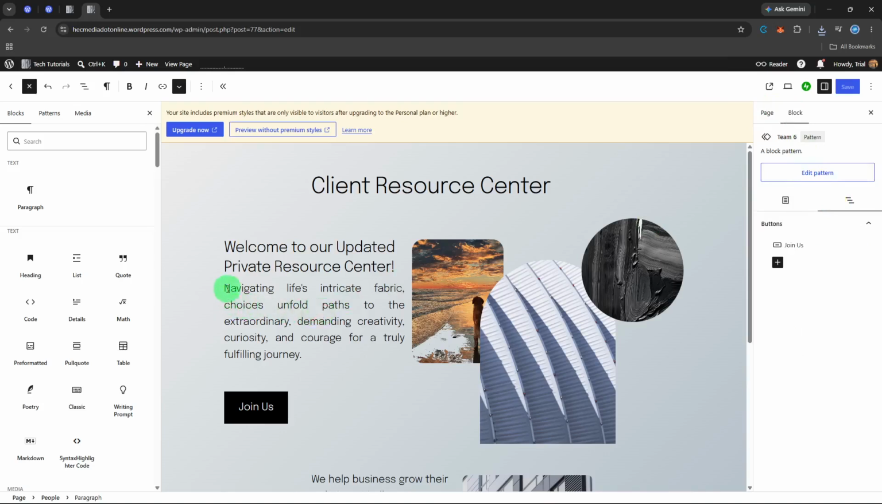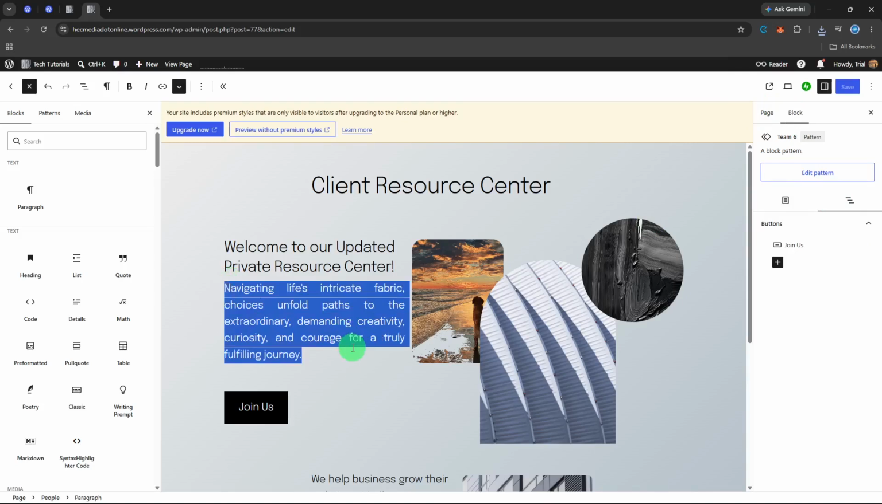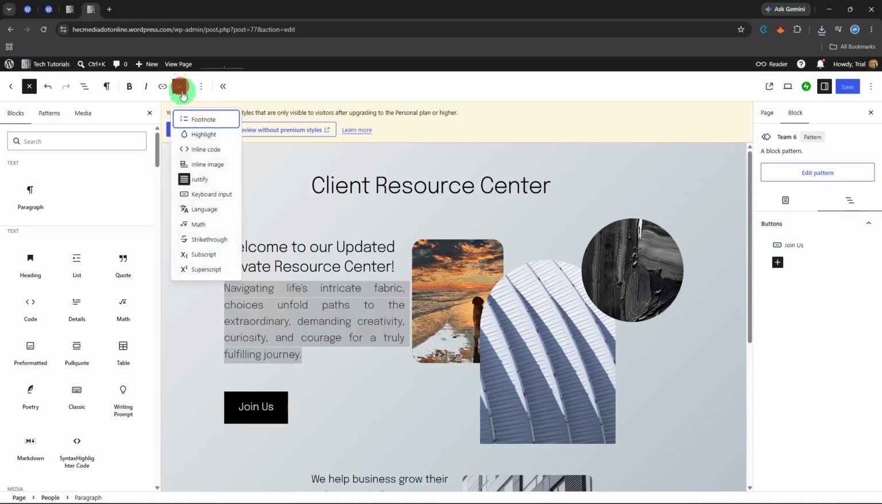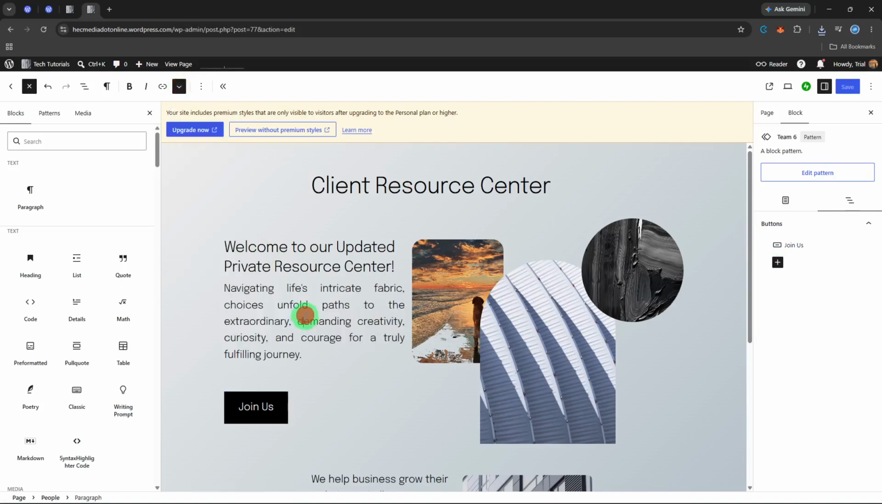With the paragraph still selected, I'll find the dimensions section and click it to expand. Depending on your version and theme, you may see margin, padding, and block spacing here. To add space outside this paragraph, I want margin. I'll click into the top margin field and type 20. Watch the paragraph drop away from the heading as I press Enter.